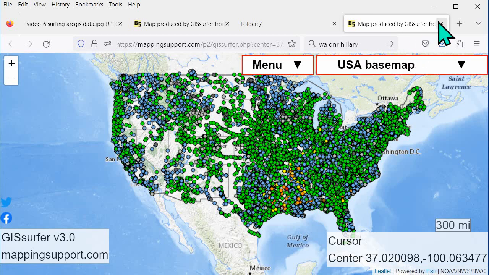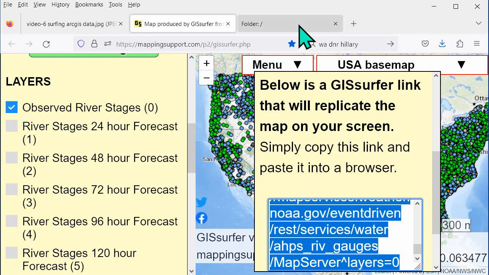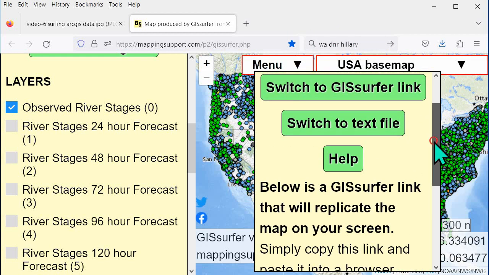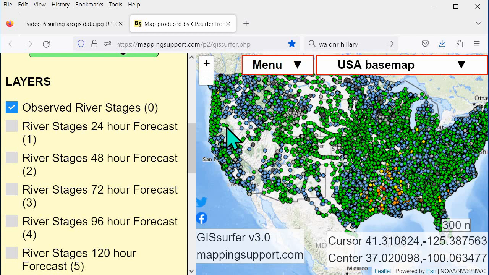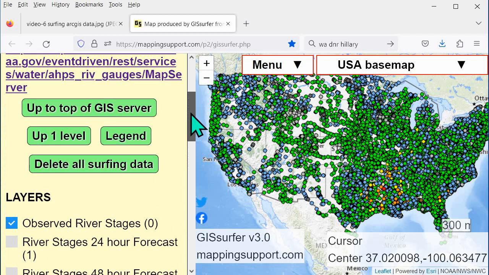So I'm going to close that browser tab to stay tidied up. Close that one as well. Okay, let's close that message here. Go back to the sidebar and show you something.